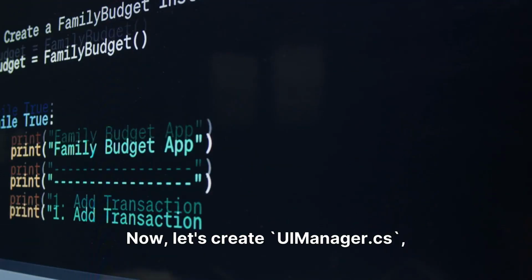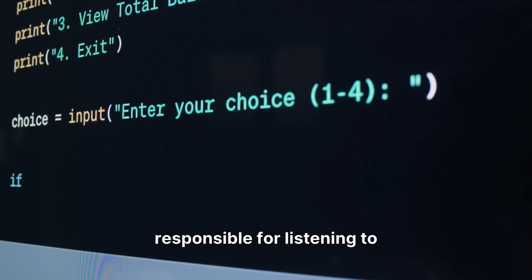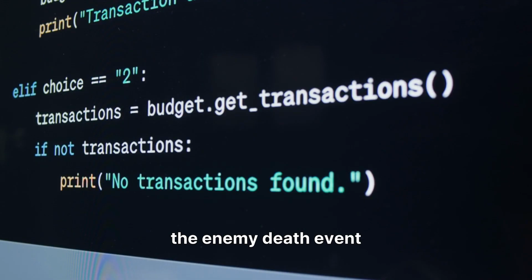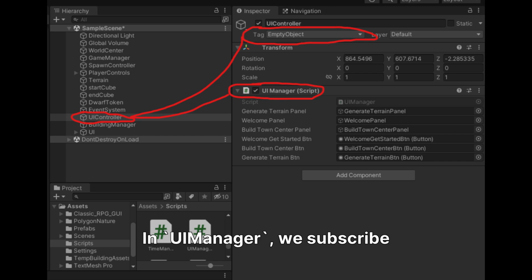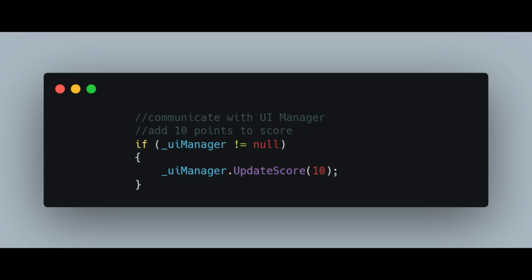Now, let's create UIManager.cs, responsible for listening to the enemy death event and updating the score display. In UI Manager, we subscribe to the OnEnemyDeath event, typically in the Start or OnEnable method. The UpdateScore method will then increment our score and update the UI text element.